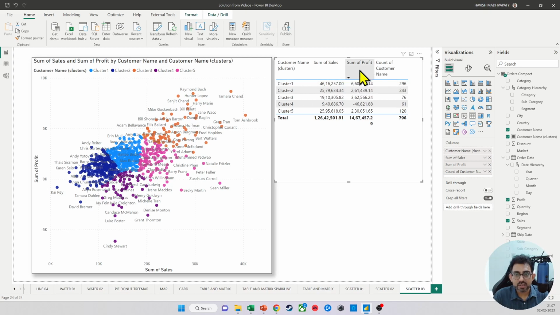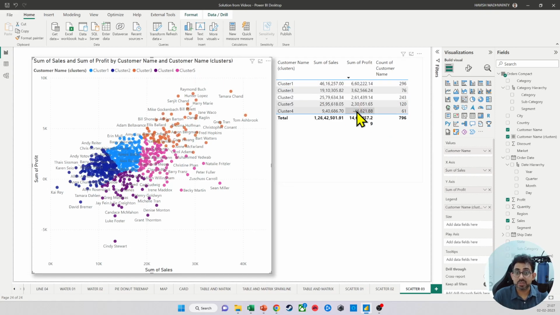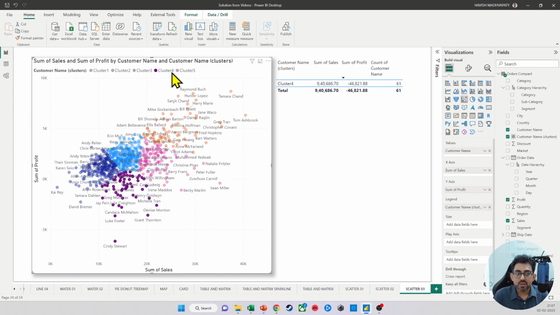So if I look at profit, you can see that the order is like this: 1, 3, 2, 5, and 4. So if you look at cluster 5, this one, you can see that the profit coming is only 2,30,000, and cluster 4, you will see that it's actually unprofitable. So you're incurring a loss of 46,000. So these are probably 61 customers where you have to take some action because they are not performing very well for the business.